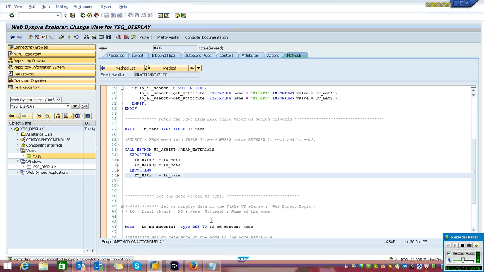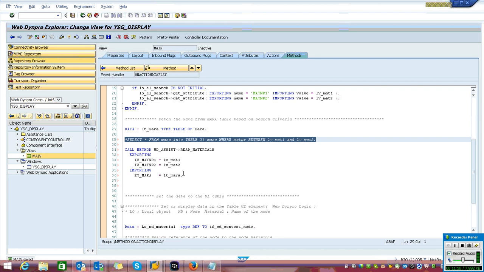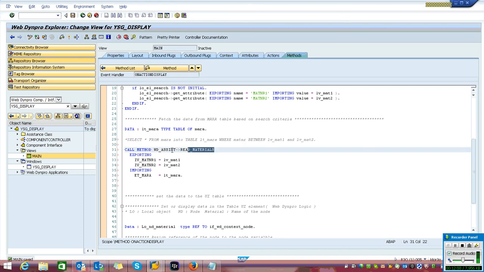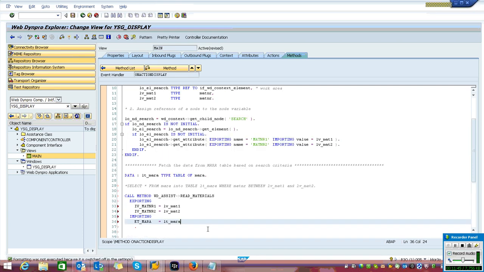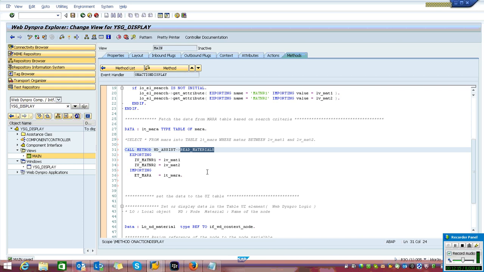Okay. Now here we do not have any physical presence of the select statement. The ABAP logic is within the class, and here we are just calling the method of the class by taking the reference of the class, and this particular method will be called only at runtime, and it gives the data at runtime. Let's activate the class.